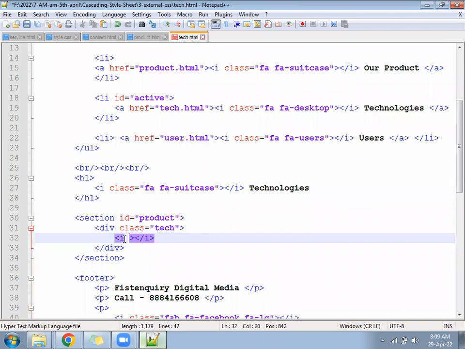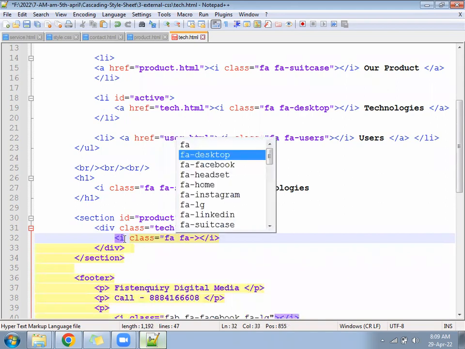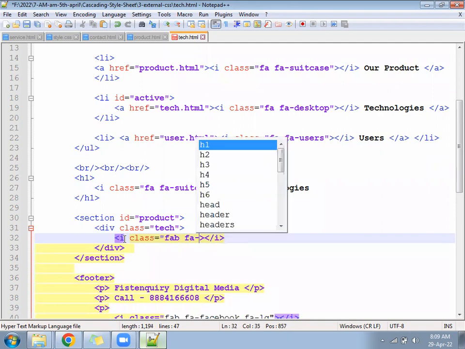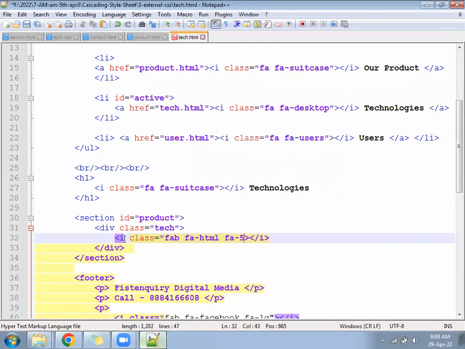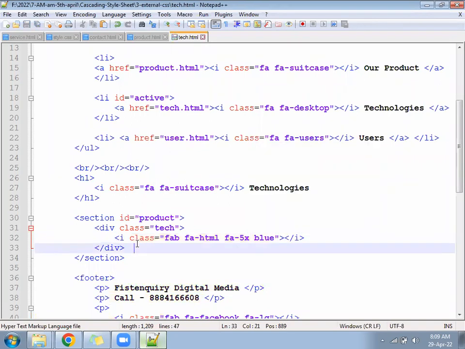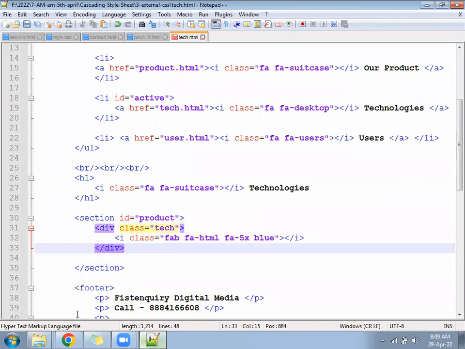Write class equal to fa. Not fa, keep here fab because we are going to call some brand name. fab space fa-html, fa-5x, and we can keep here blue. So I hope the HTML icon should appear.